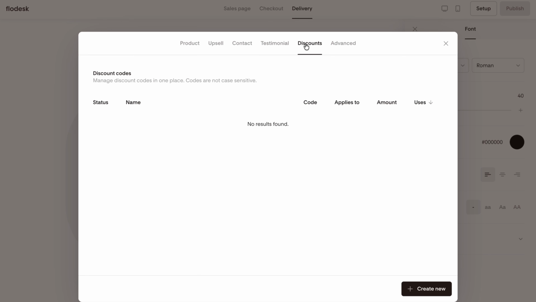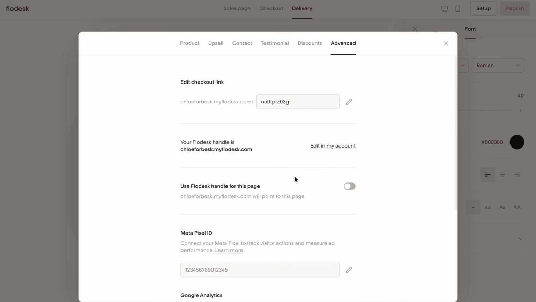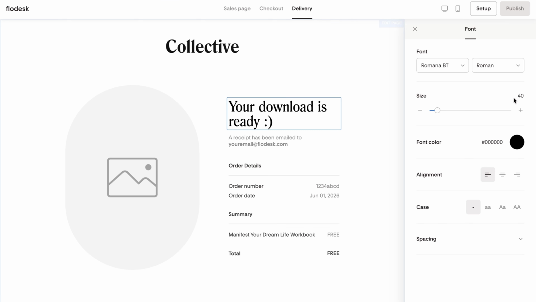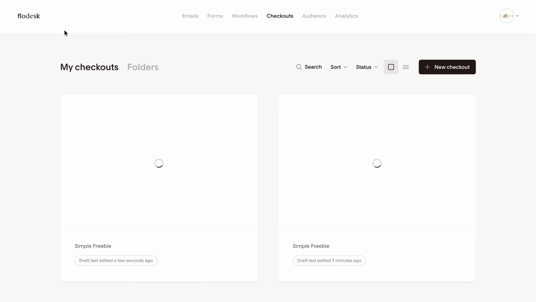You can add discounts because remember this is a checkout, so it's for a freebie, so not required. But say you wanted to add a discount code to the upsell, something like that, you could add that in here. And then advanced is where you're just customizing all of the analytics, terms and conditions, things like that. So you would go through that process and hit publish. It obviously does take longer, but if you are using your email marketing platform as your landing page provider, these are the steps you would follow.